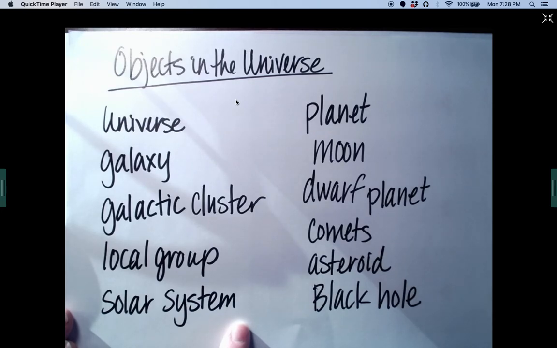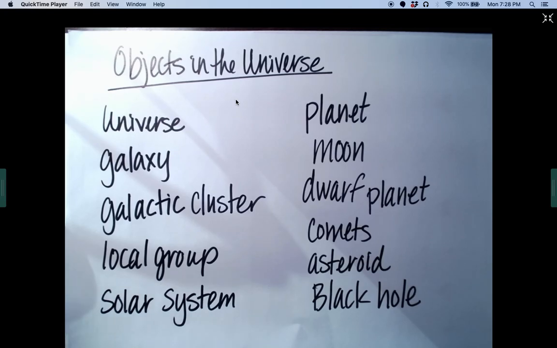Okay. So, what we're going to do is we're going to take a look at these things, from the largest all the way down to the smallest thing, to help give us a frame of reference as we go deeper into some of these topics.